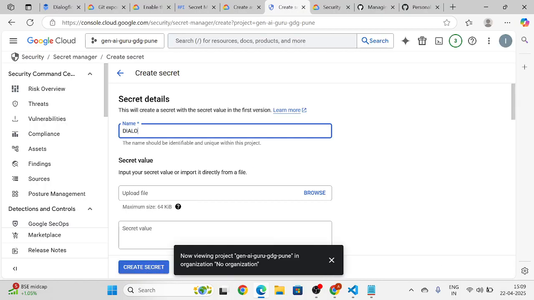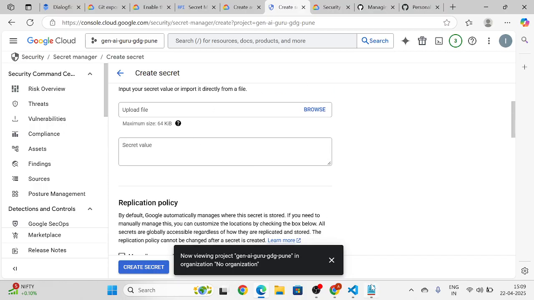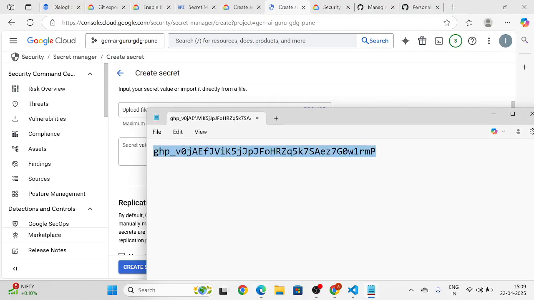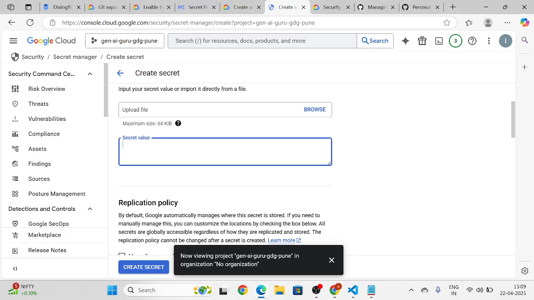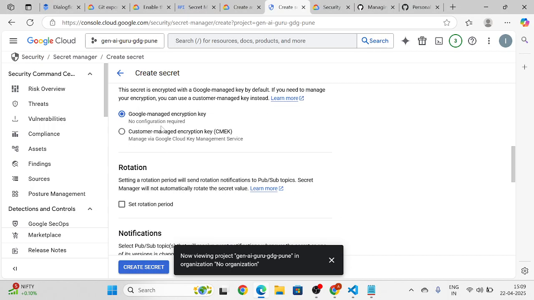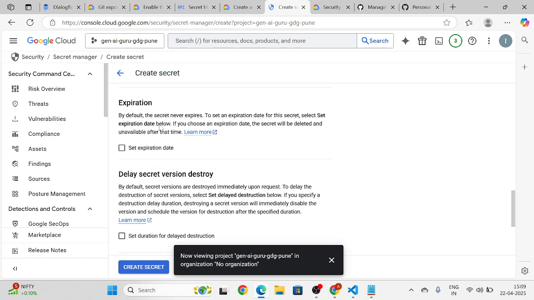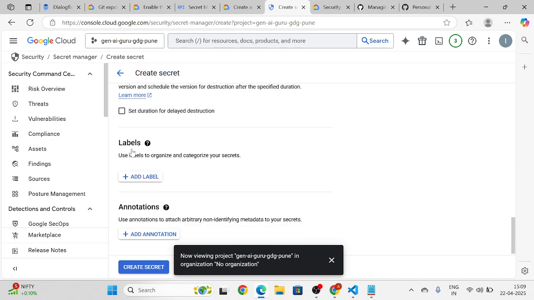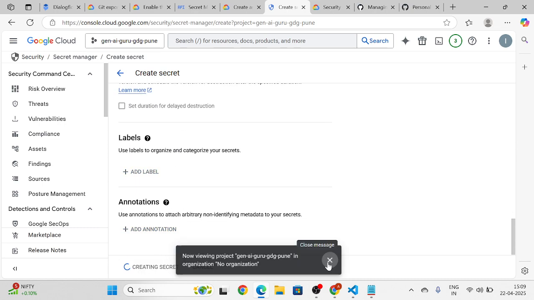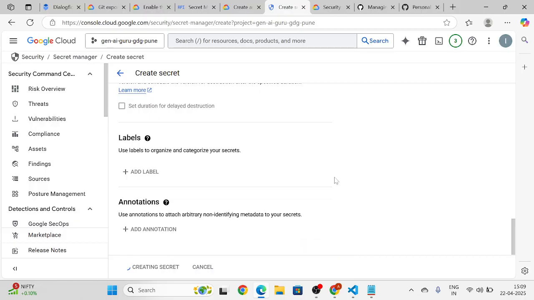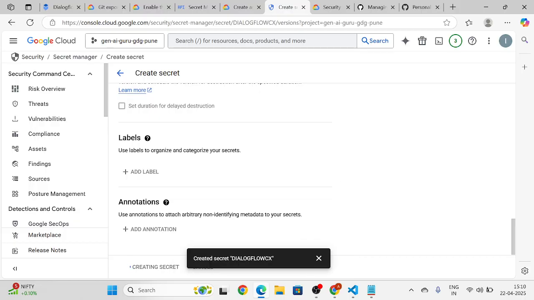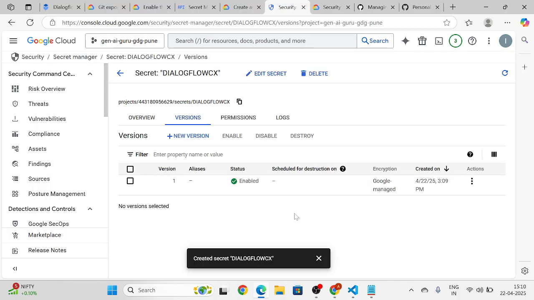I will give the name as Dialogflow CX. Upload a secret value. Which secret do we want to upload? This token we want to upload, so put this value. As per your business need, you can manage Google-managed encryption or customer-managed encryption. Also you can set an expiration date, and just create the secret. Okay, so here you can see version 1.